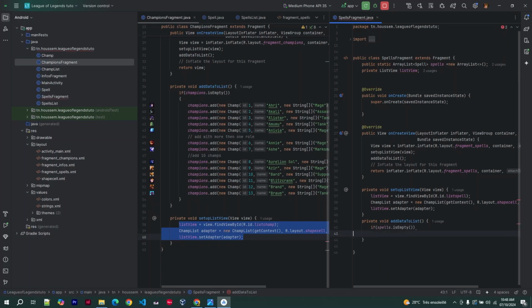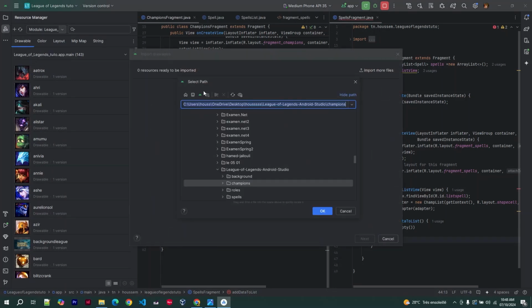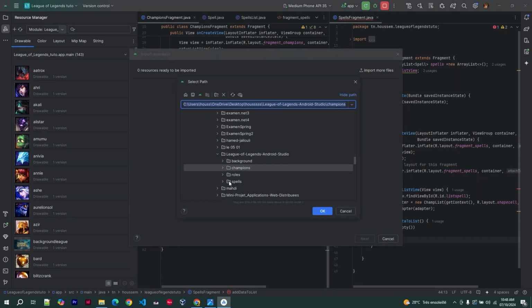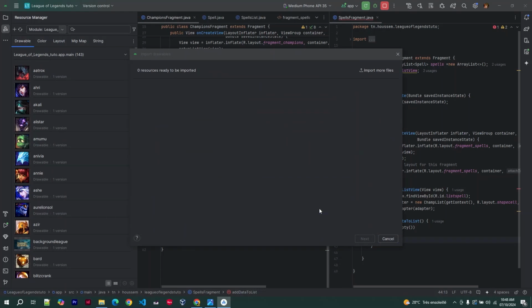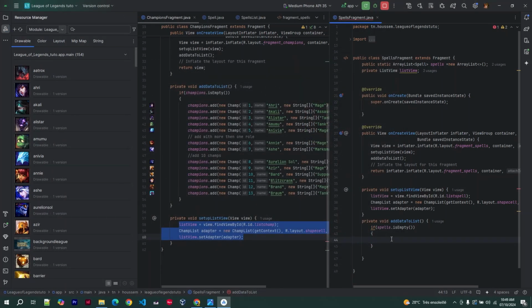If the list is empty, let's go to our resource manager. Let's import drawable. Those are the spells. Okay. Next, import. Now let's add some spells.